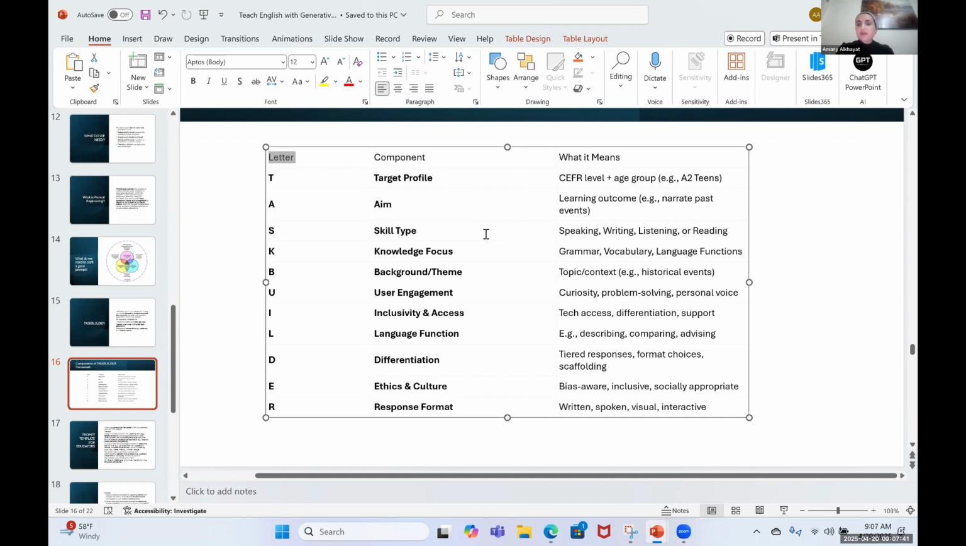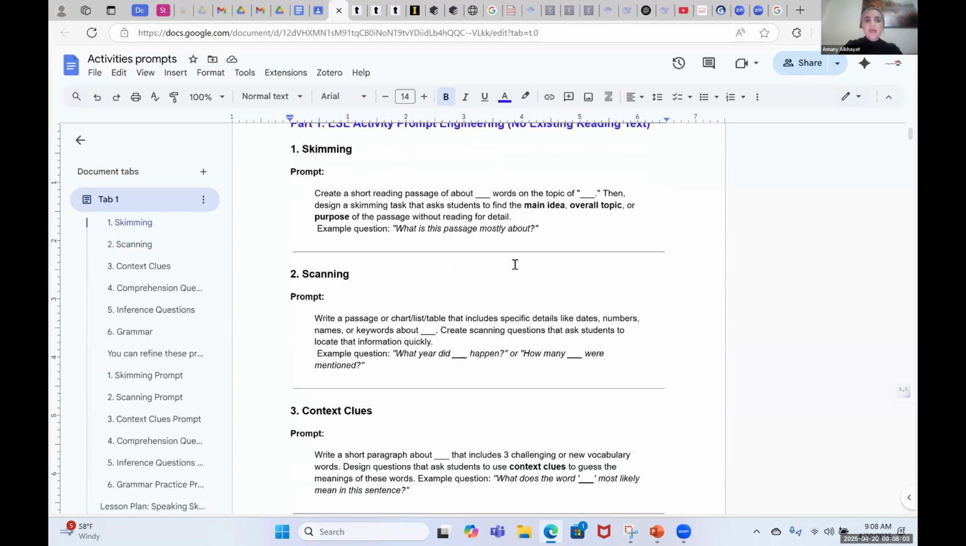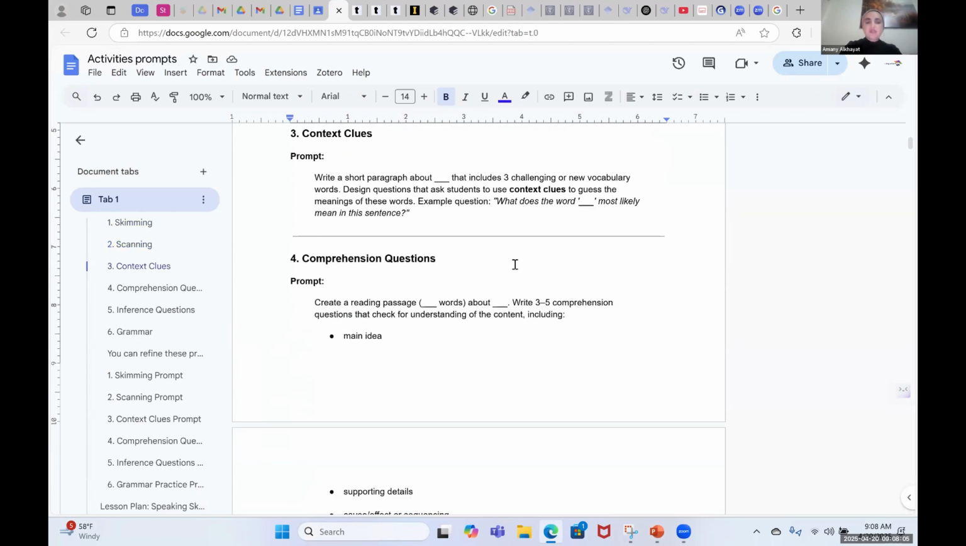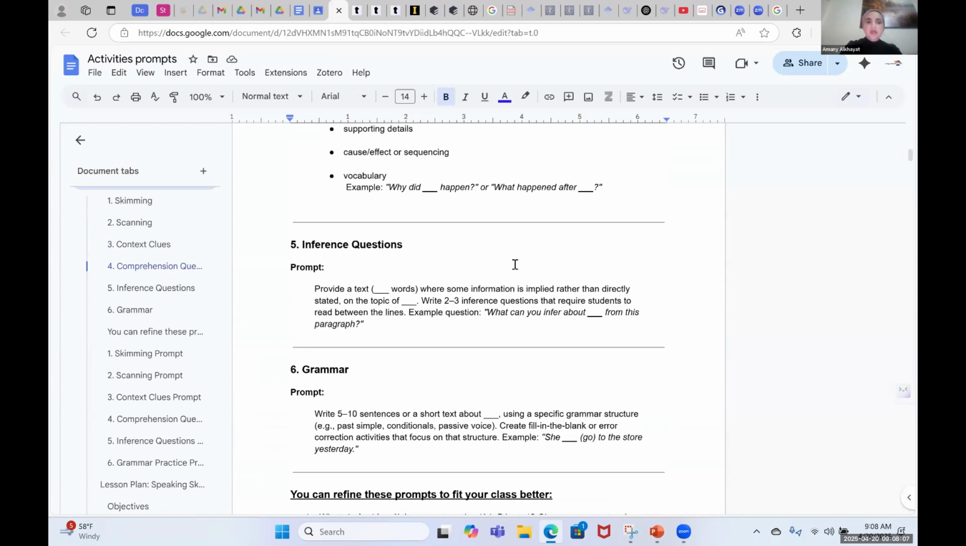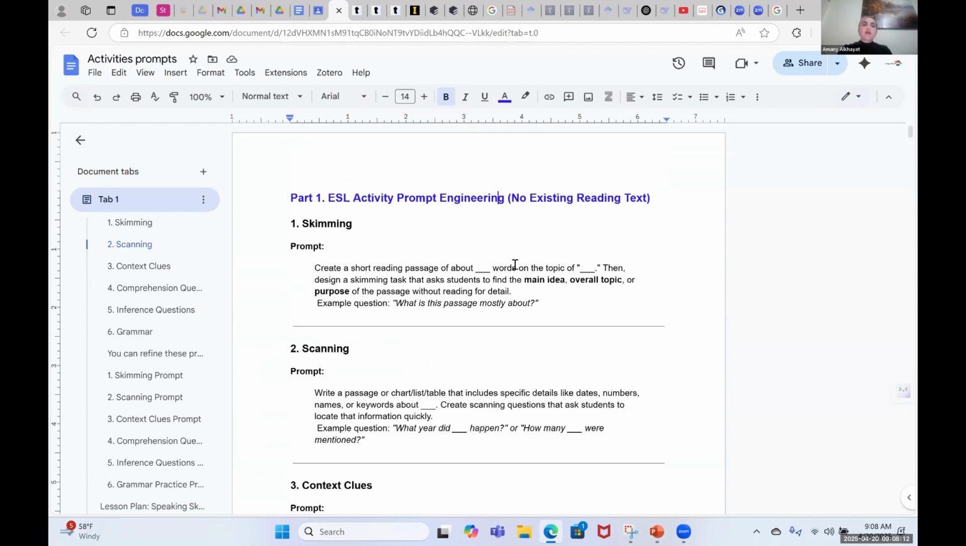So critical thinking is very important. Also, dynamic feedback is very important to avoid plagiarism. Okay, because today we're going to talk about reading, I thought of doing some prompts. Usually we do skimming, scanning, context clues, comprehension questions, inference questions, and so on, grammar, vocabulary. So I thought of just trying creating some prompts.